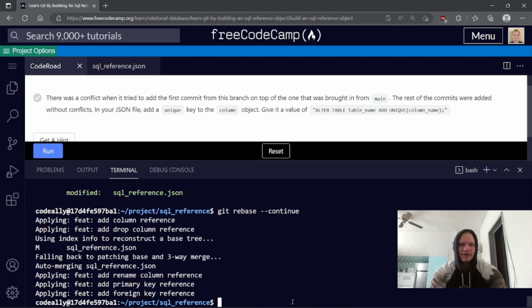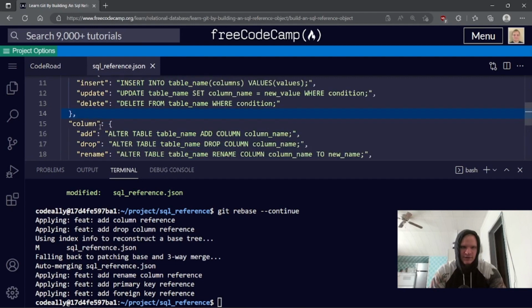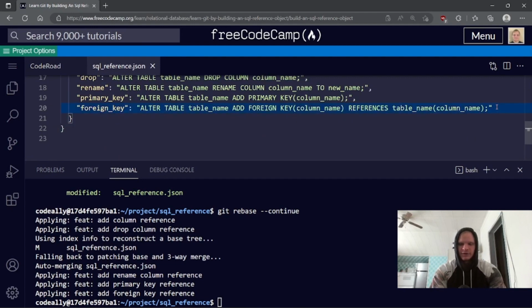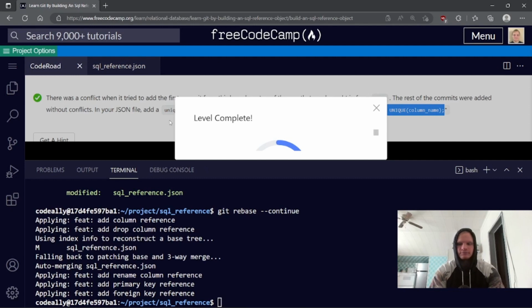In your JSON file, add a unique key to the column object. All right, add a unique key to the column object and give it this. All right, to the column object. Okay. Under here, we're gonna add unique, and then paste this in here. It's our table add unique column name.